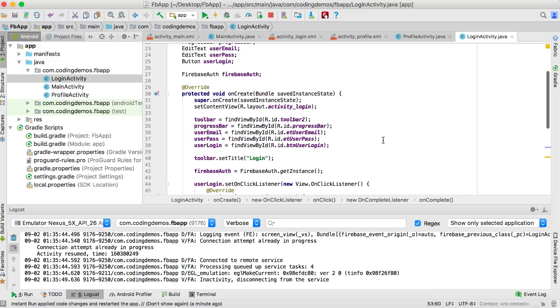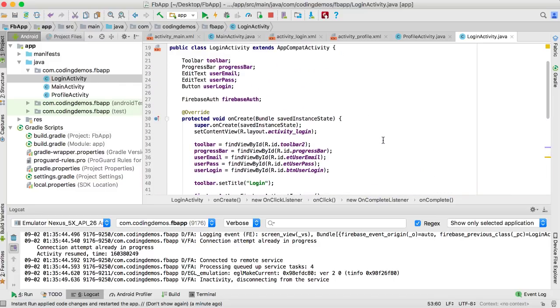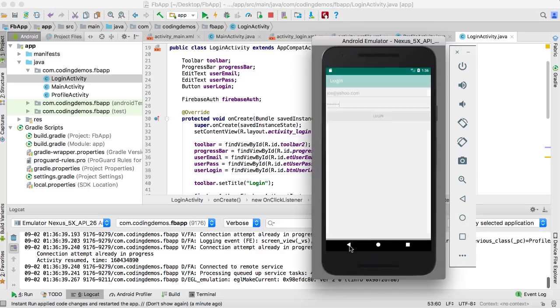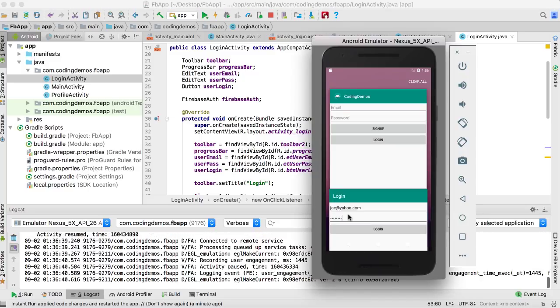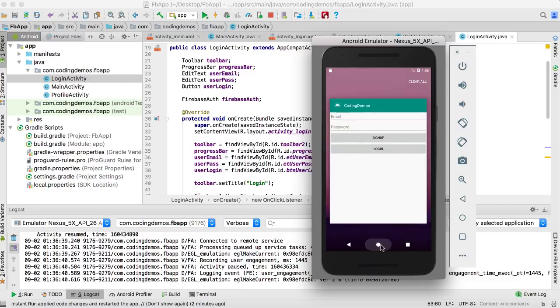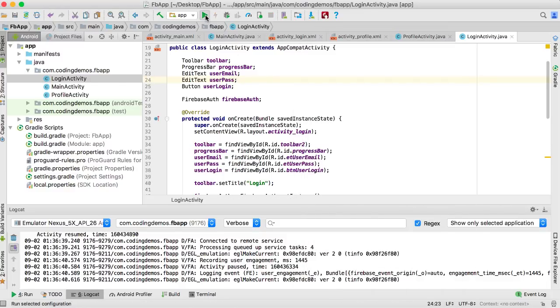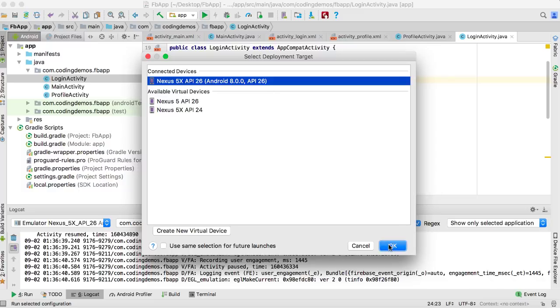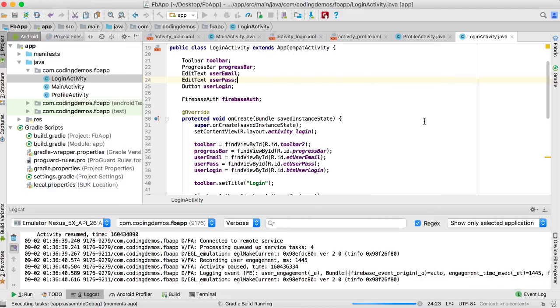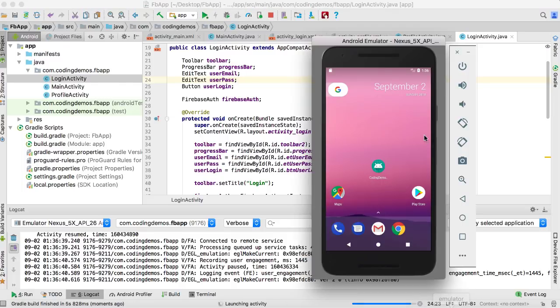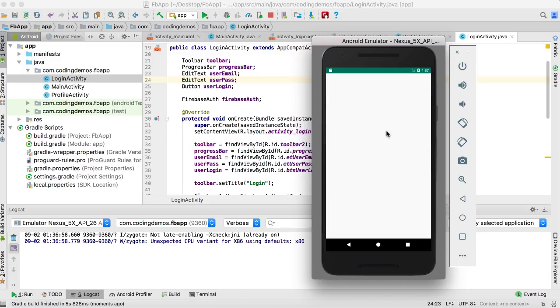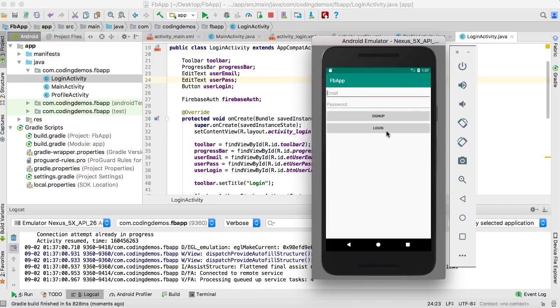Okay, that's one thing. So let's do it now again. Let me just exit the app and then run it again. Now we should be able to see the progress bar when you tap on the login button. So let me open up the emulator, and the build is complete.